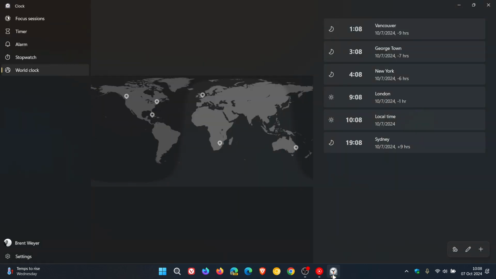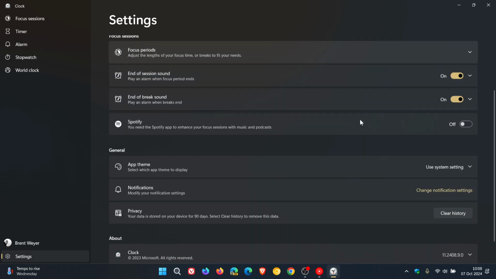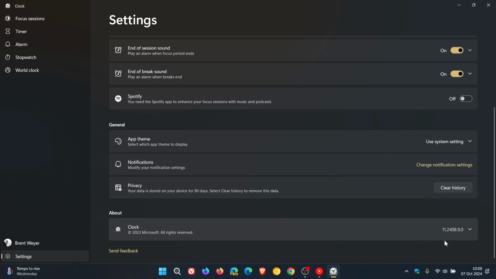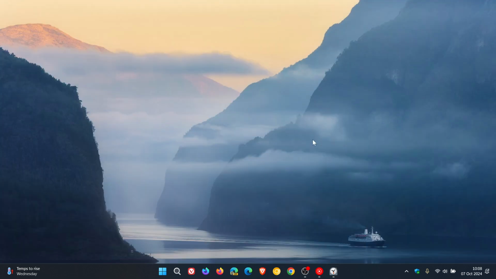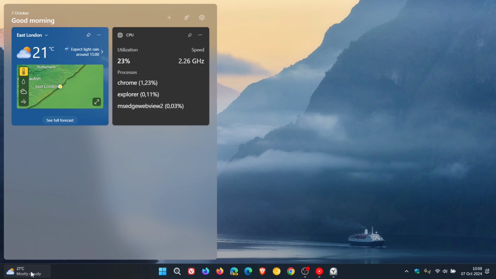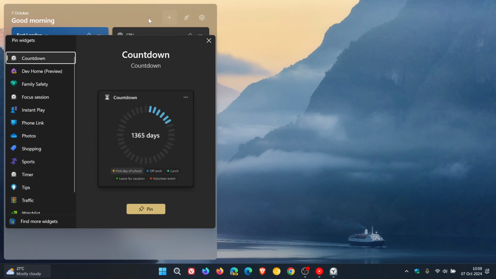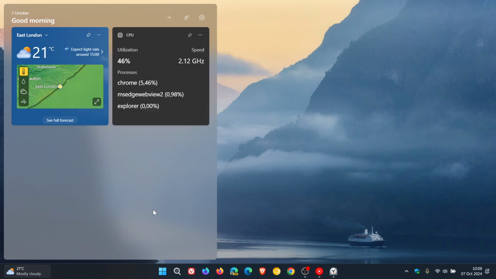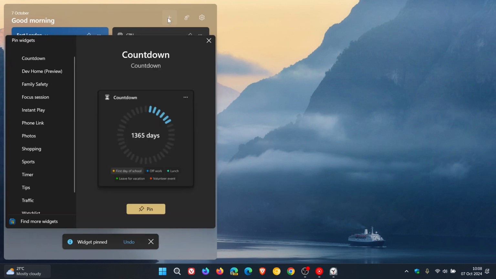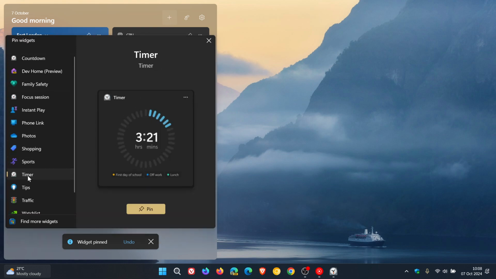Now the version and build you need to be on for the clock app, if we head over to the settings on Windows 11, is 11.2408.9.0. So you need to be at least on this version and build to start seeing those two new clock widgets, countdown and timer. Now to show you how this all works, if I head over to my widgets board, if we head up to add widgets, you'll see countdown, so we can pin that, and you'll see timer, and we'll pin that.